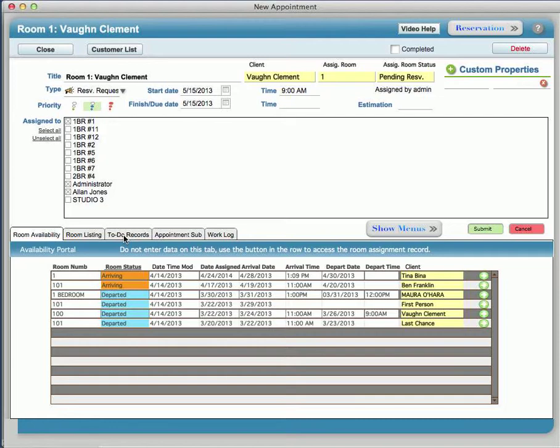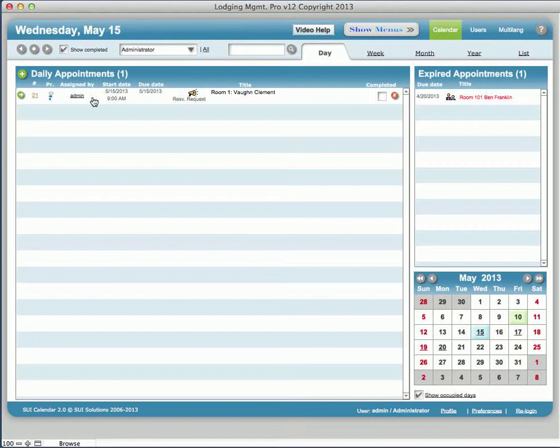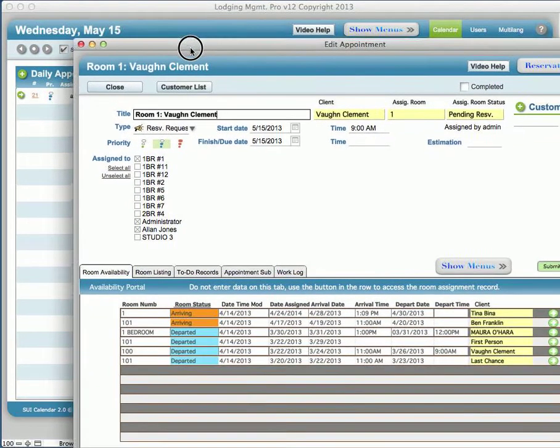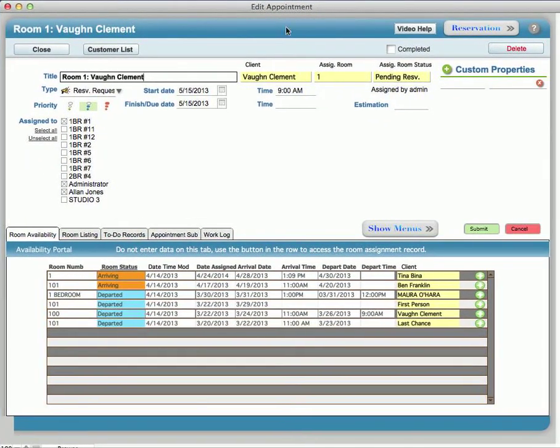The next thing is we're going to go back and close this record since we've already got it on there, and we're going to look, and you're going to see that it is now in the calendar. Now, if I re-click on this and go back in, interestingly enough, what it's done is it's changed to the edit appointment screen, which is a different screen.